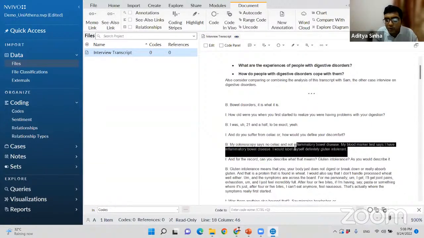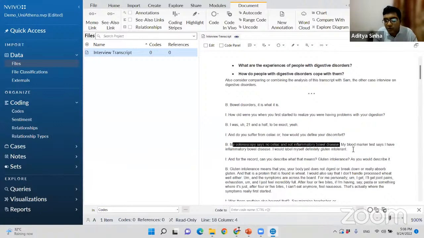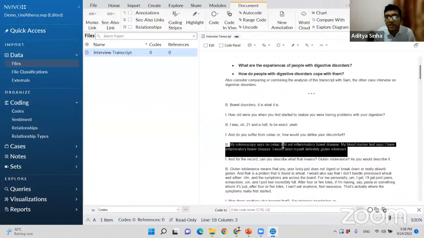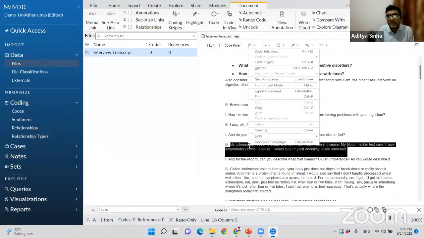Okay, so now you have to code this. You can code either this sentence or the entire paragraph. It depends on you. Suppose you feel that coding the sentence in this case will not help, it is better to code the entire paragraph. So you just select the entire text and right click. After right clicking, you will see all these options. The first option is called code selection. The second option is code in vivo, then uncode, new annotation, export document, print, copy, select all, link, document properties. So we will go for code selection.